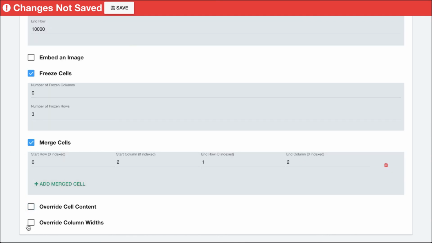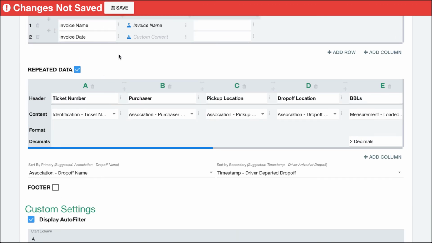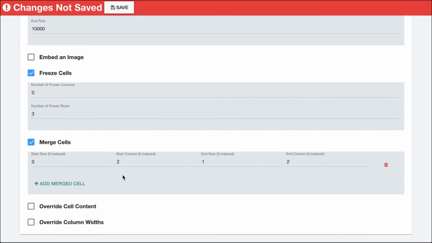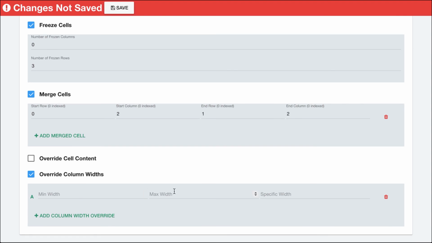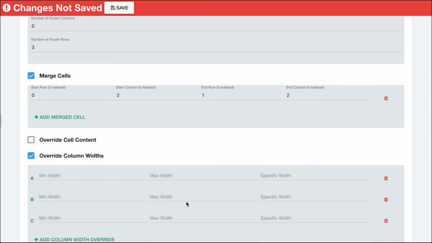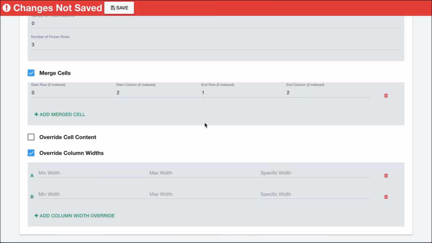And then the last down here is to override column width. So by default, they'll be about the same size as the widest content in there, except CSVs don't have that, obviously. But if you wanted to put in specific column widths, you can give a min width, a max width, or specific width for column A, column B, column C. So you can come through here and specify column widths if you want to have that specified.